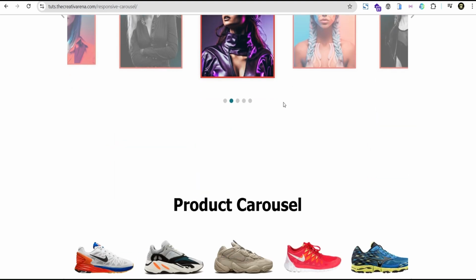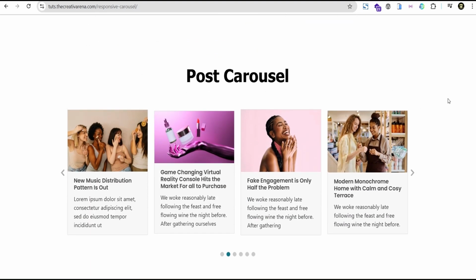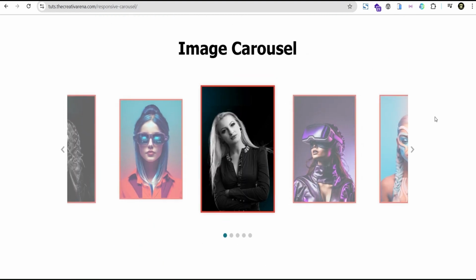Now I'm also going to show how to create a product carousel like this. As you can see, add to cart, and you can customize this to suit whatever design you're working on. And then also a post carousel like so, as you can see. And mind you, this feature is highly responsive on all devices, and we can check that out on tablet.